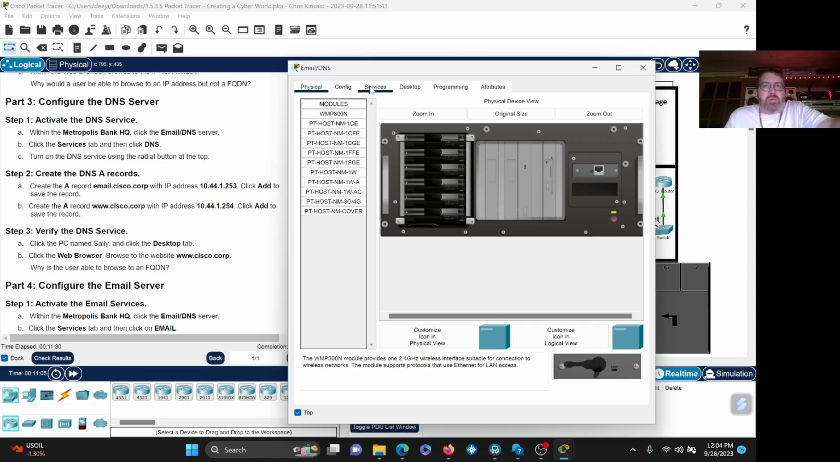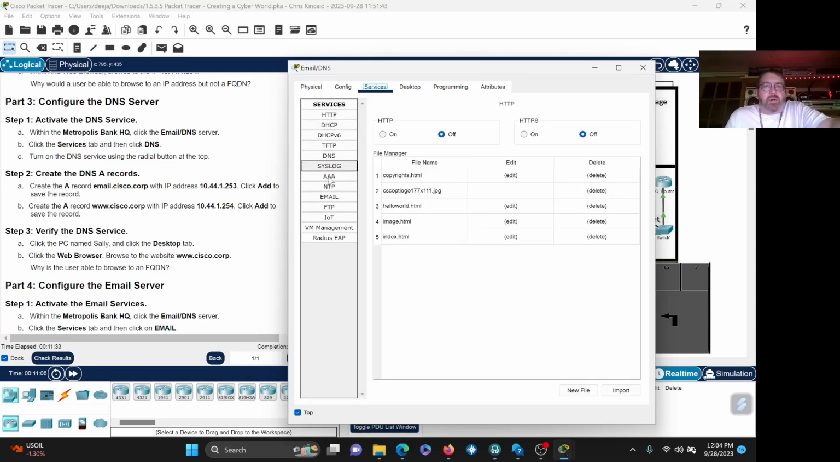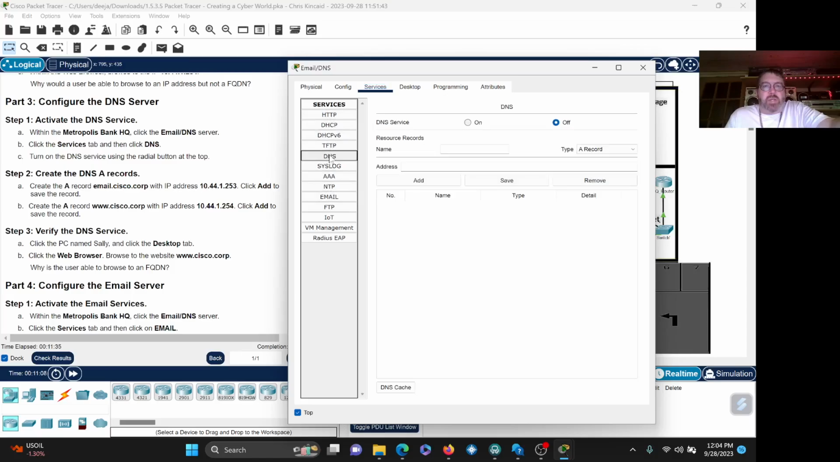And now we're going to go to the Services tab and we're going to go to the DNS tab. And oh, look at that. It's not turned on, so it's got to be turned on. And look at that, there's nothing configured. So we have the DNS server turned off. First off, it needs to be turned on. Otherwise, it's not going to work.